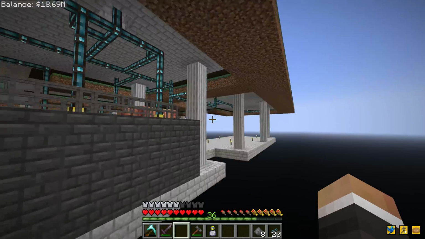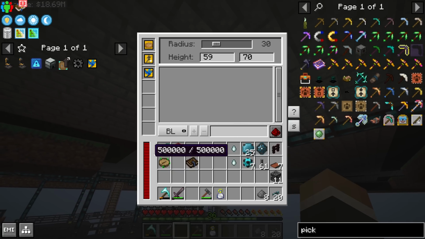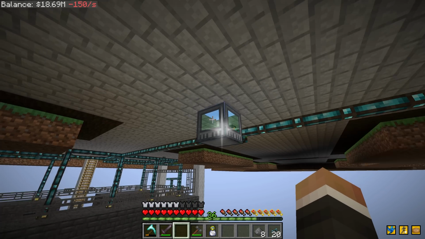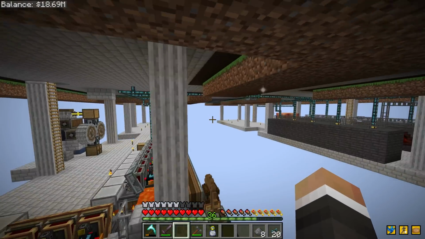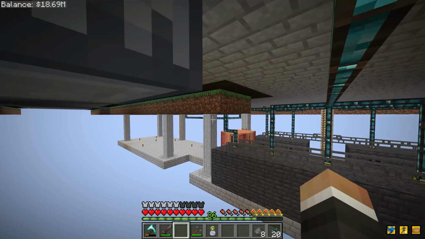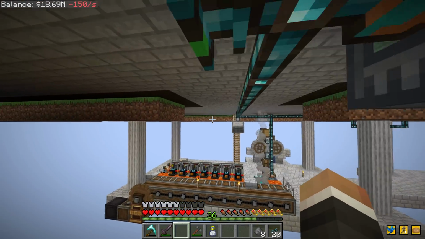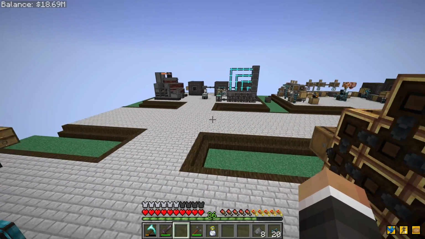We have creative flight, and so long as we are within the range of the environmental controller, so as long as we're between Y levels 59 and 70, and so long as we're within 30 blocks of the environmental controller, we are going to be good to go. And again, because we've made such a small range, like we've set the Y levels quite tightly between 59 and 70, and we've set the radius quite low, the power usage is not extraordinarily high, which is good. And so now we can fly around freely.